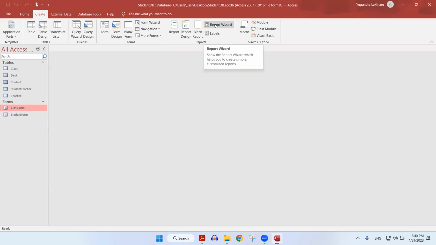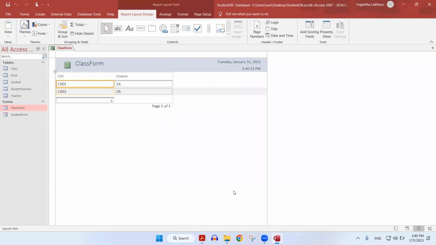All right. And there are labels as well. So let's go with the first one, the Report button. This particular report will create a report regarding the selected form, which is the class form.